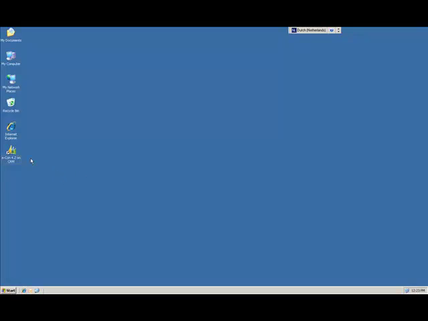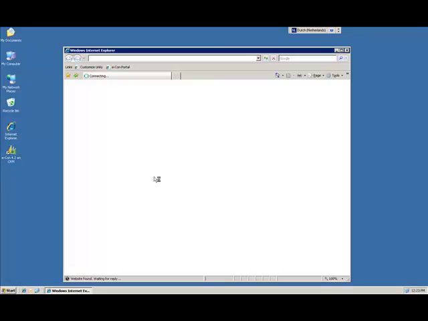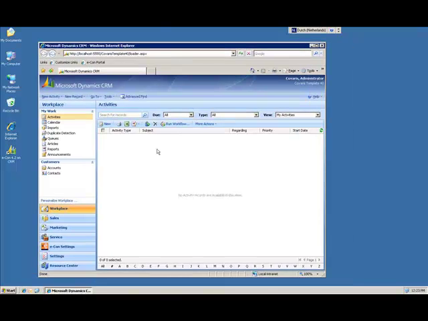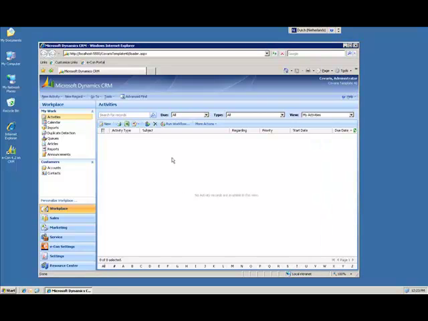We simply launch CRM from here, which will open the CRM application. Within the application, we have different possibilities to launch the configurator. Or we can just launch it from the accounts here.